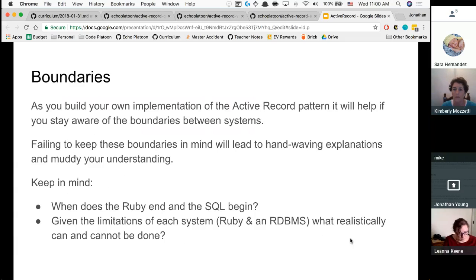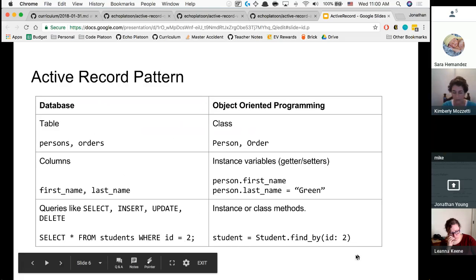Just some things to think about. It's obviously not going to apply to you right now, but as you start using ActiveRecord today, keep in mind where does Ruby end? When I'm writing all this Ruby code, where does it stop and where does SQL begin? When does it actually get translated into SQL? And when you're talking about Ruby, Rails and ActiveRecord, what should you be doing in SQL and what should you be doing in ActiveRecord? For small things like select star from students where ID is equal to 2, that's totally fine. You can just use student.findBy2.